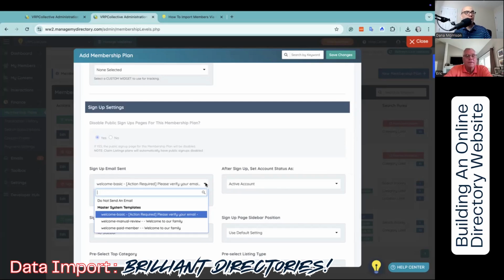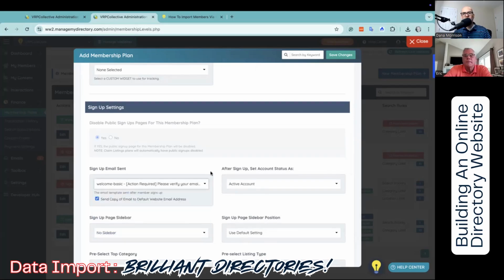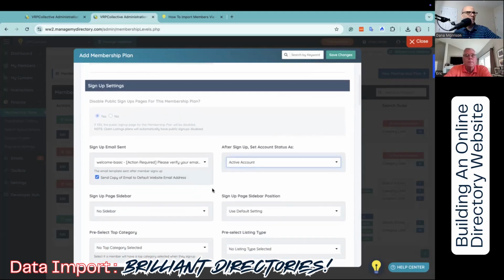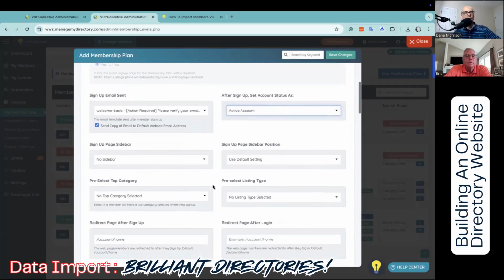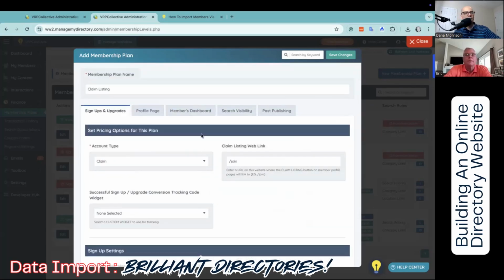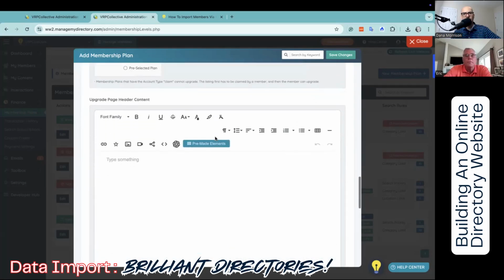You can also say, I want to put it on hold until it's approved, and that would be that one right there. If you click that drop down, on hold requires approval. So if you want to have control over that, or you want a team to have control over that, you can do that. We're not going to do that here. We're just going to say account is active. And then you get a lot of bells and whistles, a lot of things you can tweak here.